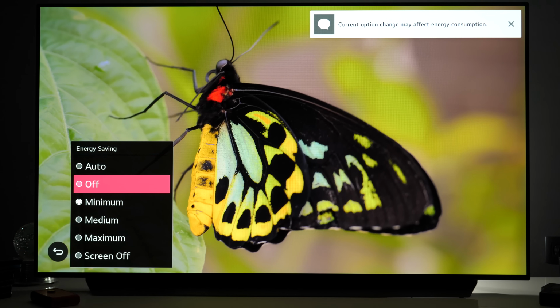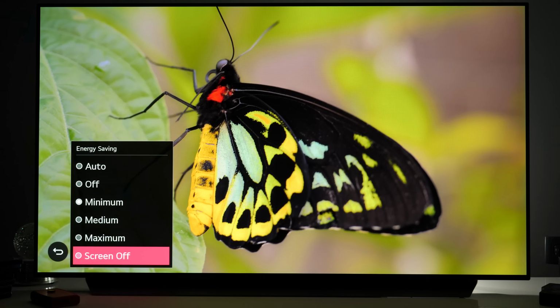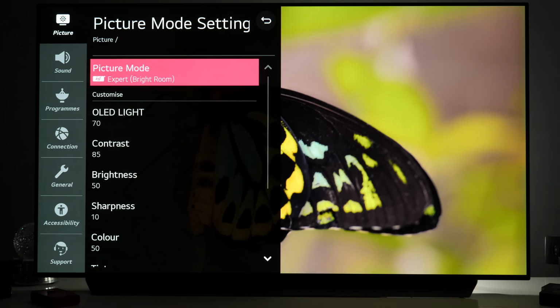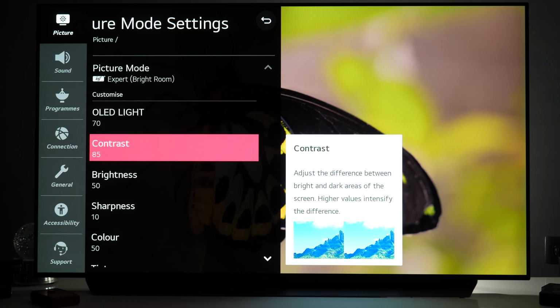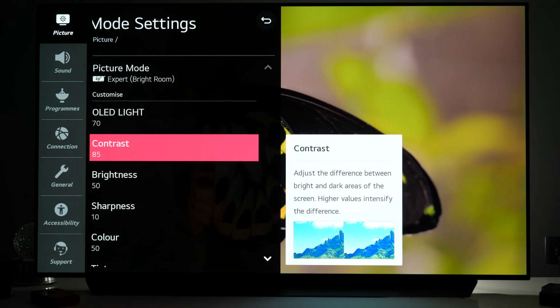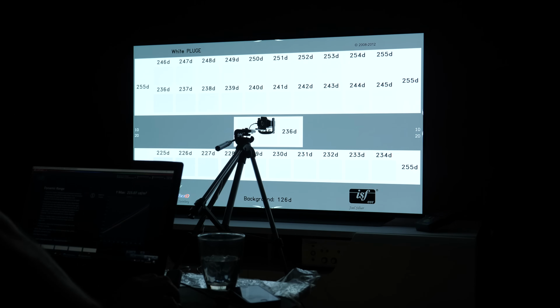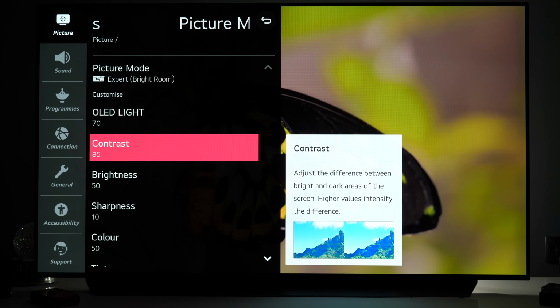preset. You can also turn off the screen if you're listening to music, which is one of the tips for making sure your OLED TV is working fine for many years to come. Next option is contrast. This is basically white level, and it was good by default at 85. There are patterns you can use to verify this on your unit. I will put links to them in the description.